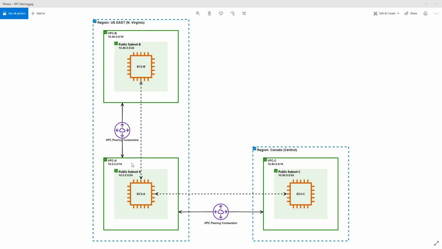VPC pairing is a network connection between two VPCs that allows instances in both VPCs to communicate with each other through their private IP addresses. For example, in our reference architecture, we are going to pair VPC A to VPC B. After we make the pairing connection, the instance in VPC A will be able to talk to the instance in VPC B and vice versa. And we are also going to pair VPC A to VPC C. In the same way, the instance in VPC A will be able to talk to the instance in VPC C and vice versa.